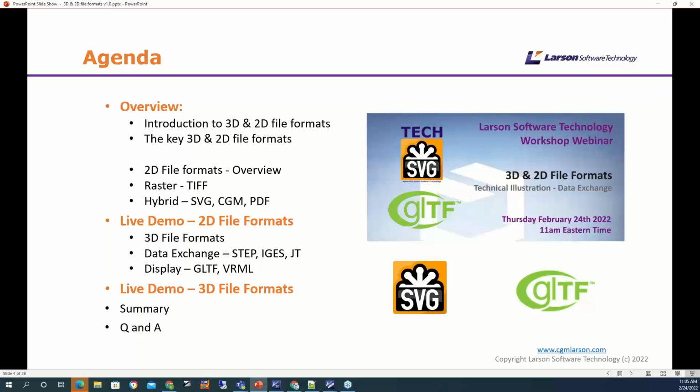So we'll begin with 2D. We'll give you an overview of that. We'll look at both raster and vector data. We'll do some live demos of our software solutions. We'll talk about the file formats in more detail, again both 2D and 3D, and we'll have demos for both. At the end, we'll do a summary and a Q&A session.